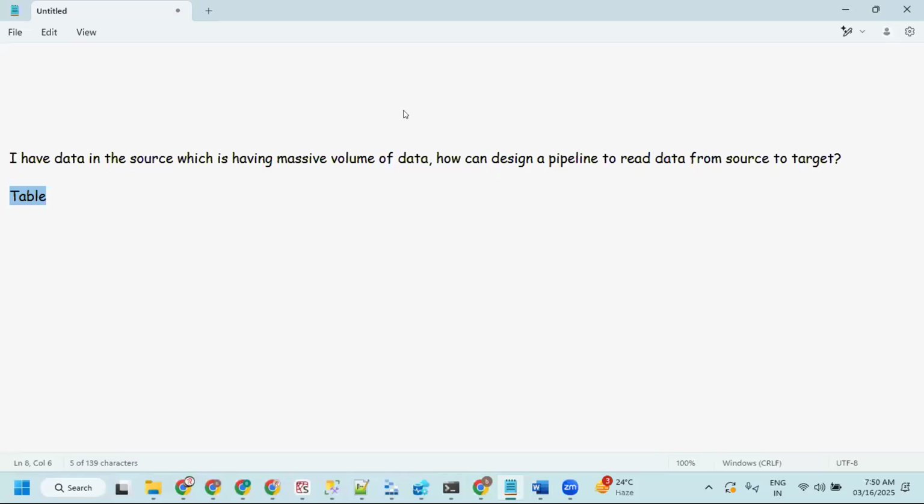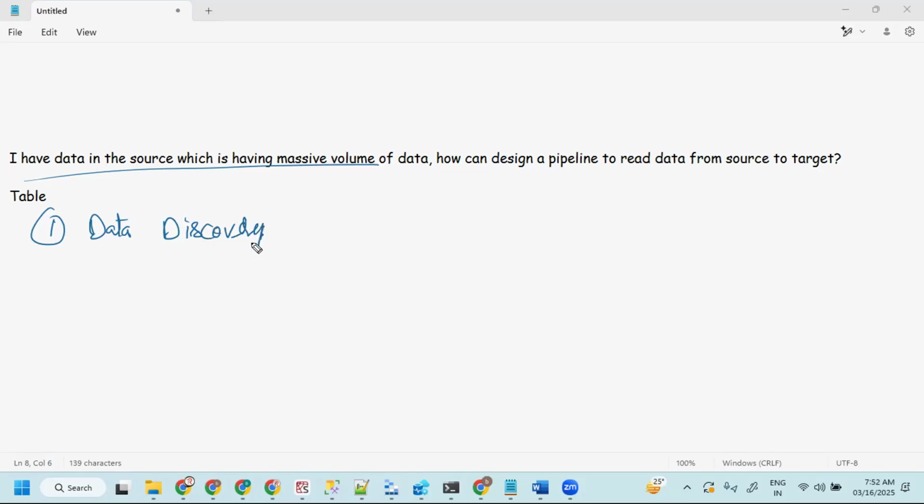So basically, this kind of questions, if they give a task directly, you can do it. But if they give this kind of questions, you may get some confusion. So first you have to think, whenever you get a new requirement, in general, the first step is data discovery. You have to discover the data. You have to understand the data.